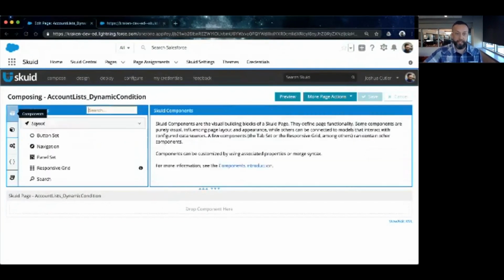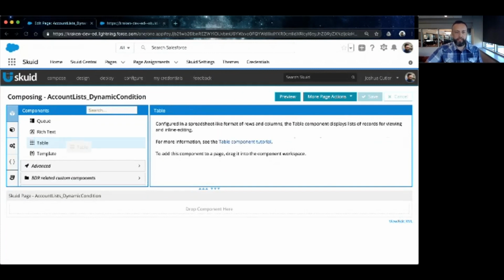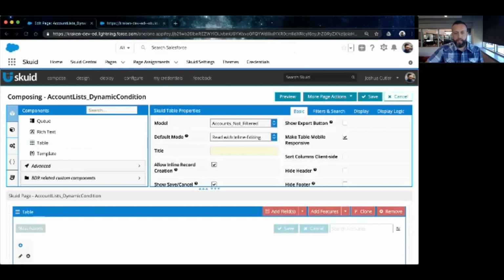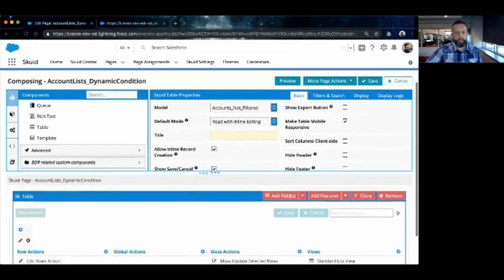I need to add a data component. So I'll click the Components tab, and I can scroll down to find the table, or I can use a search. Once I have the table in my sights, I click and drag it down into the canvas. Now I have a table for my page that will display all the records in my model.